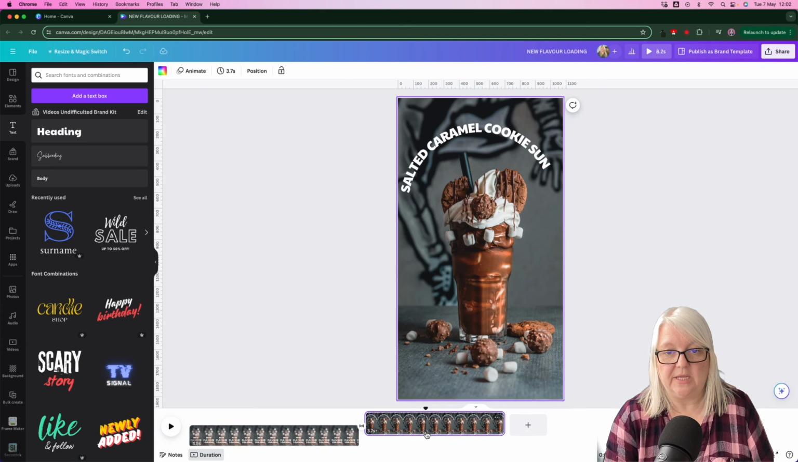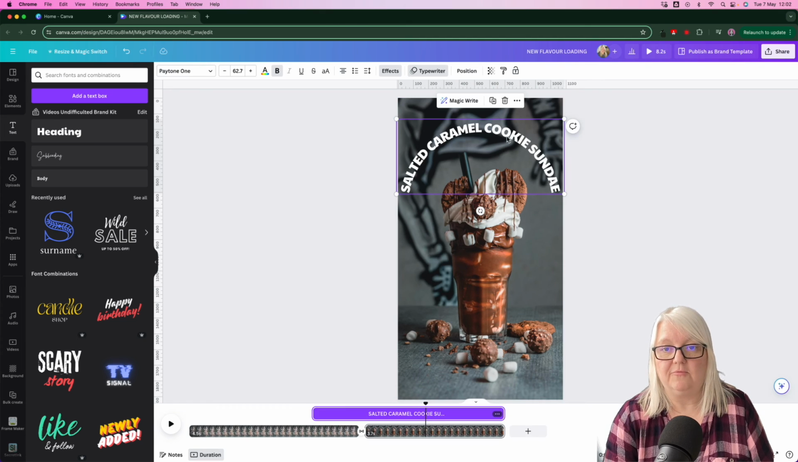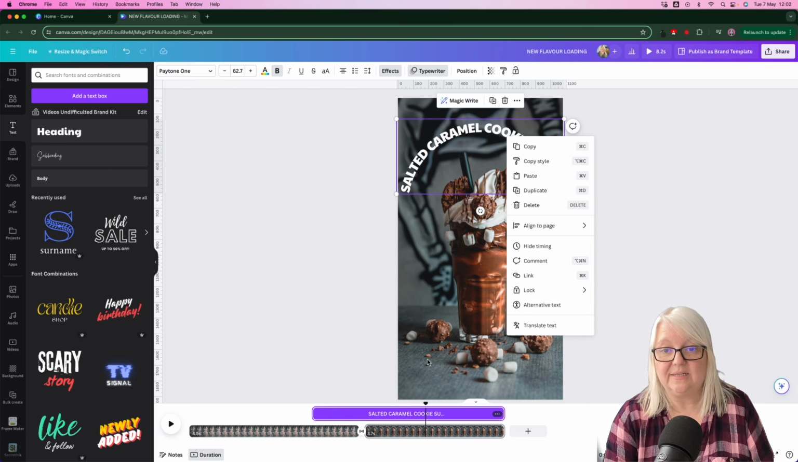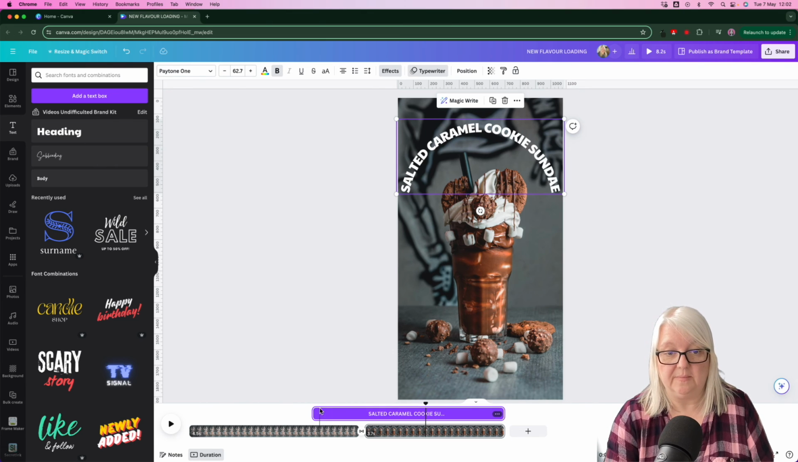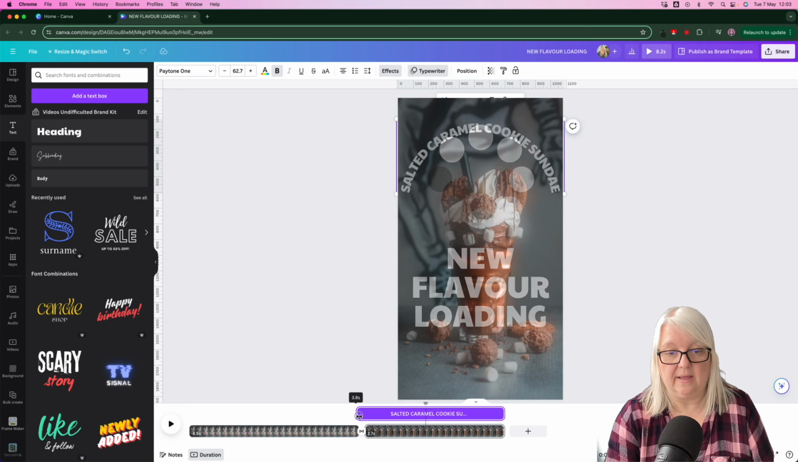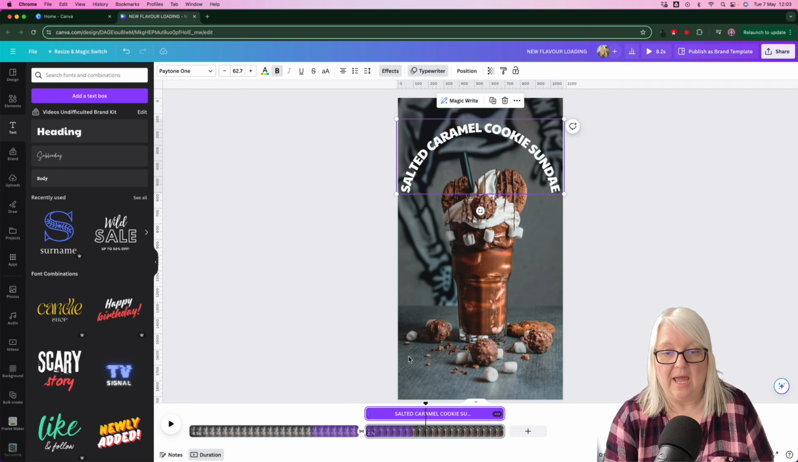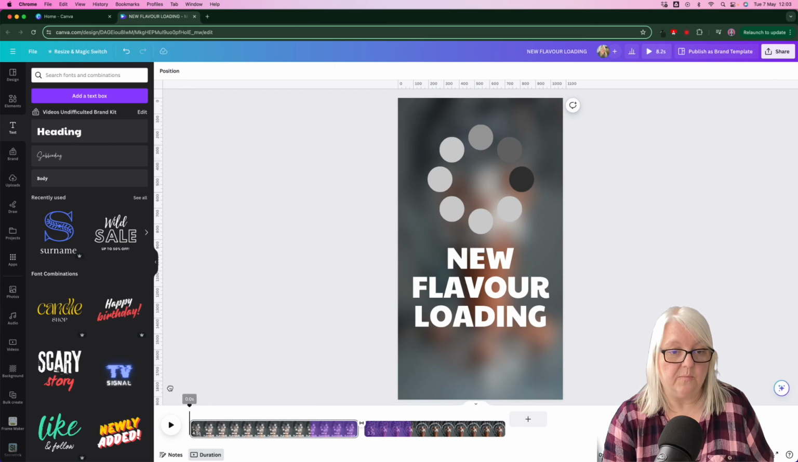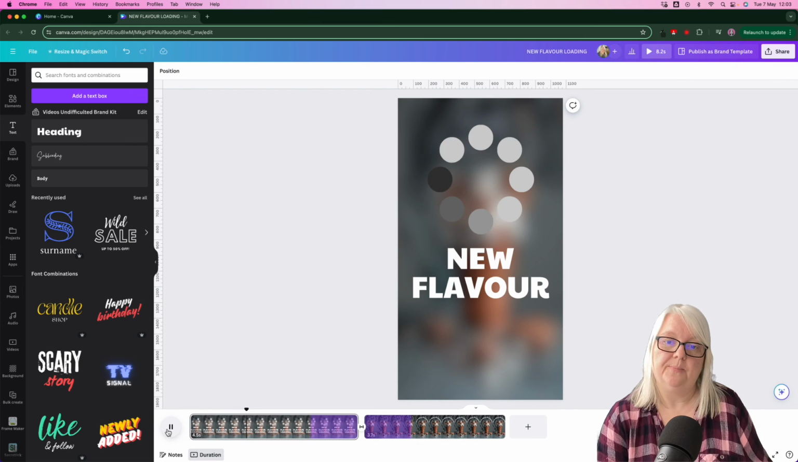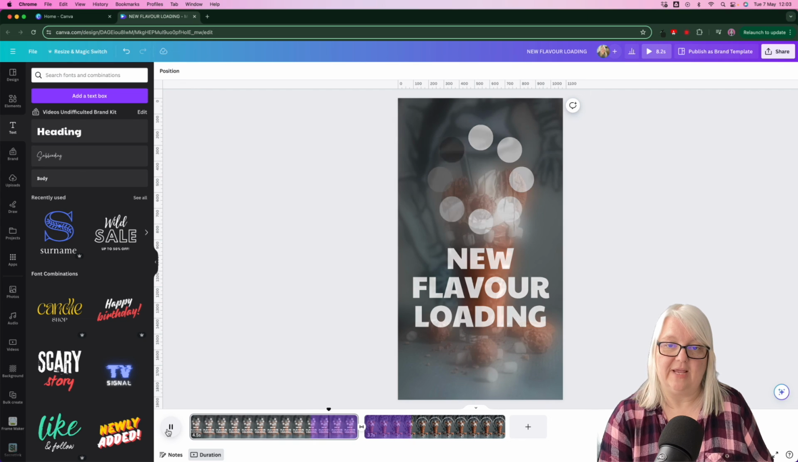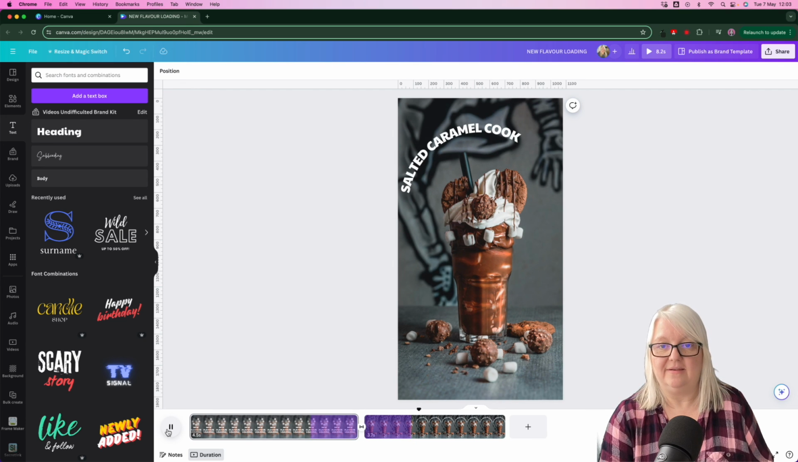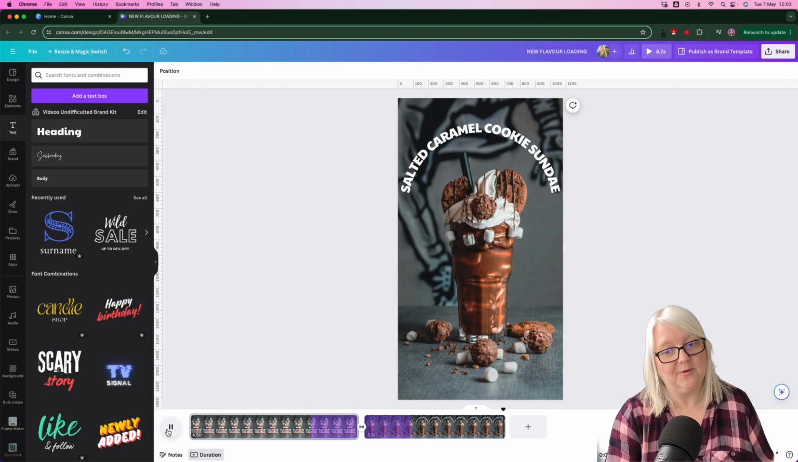And then if I go to page 2, again, I'm going to right click on the text. Because I didn't go to hide timing, that's come back up. But if it doesn't appear, click here, it'll say show timing, and then I can pull that back over. So I'm just making them match the length of page 1 and page 2. So now when we play it, it should work perfectly where it says new flavour loading, and then lovely, salted caramel cookie. And that's our design made.